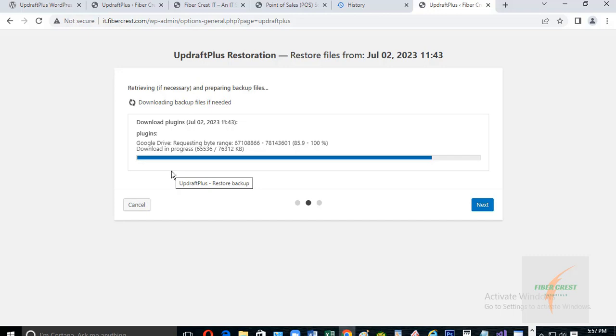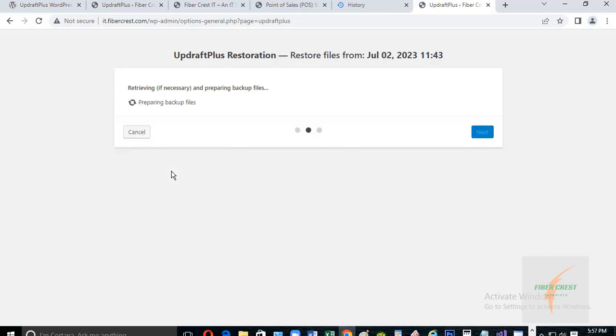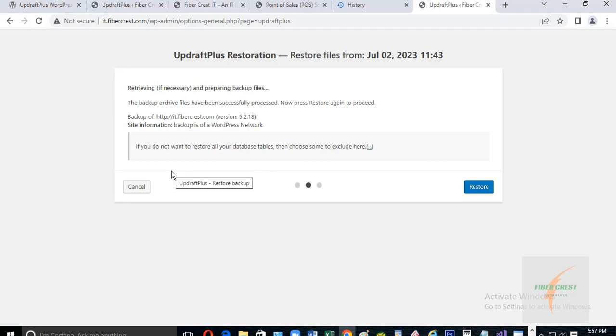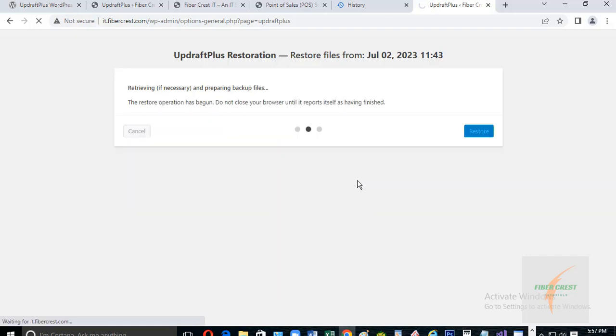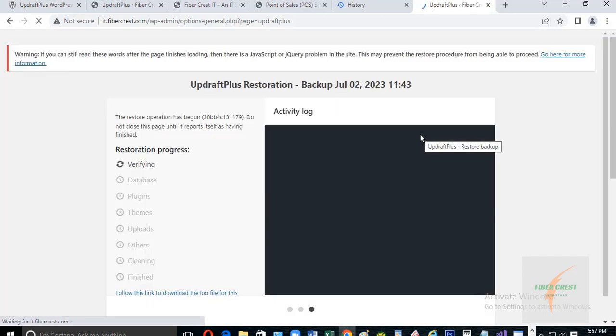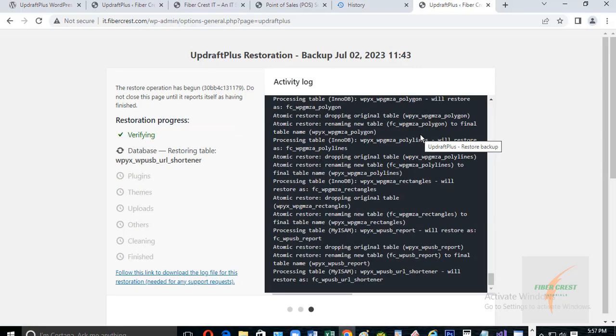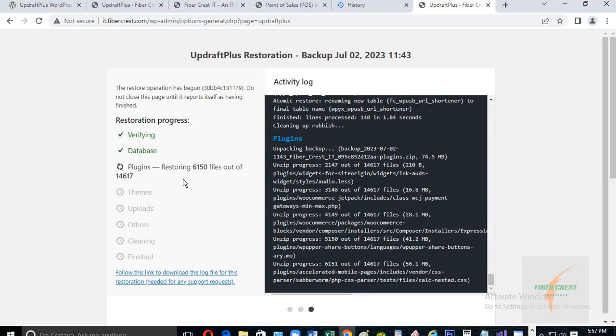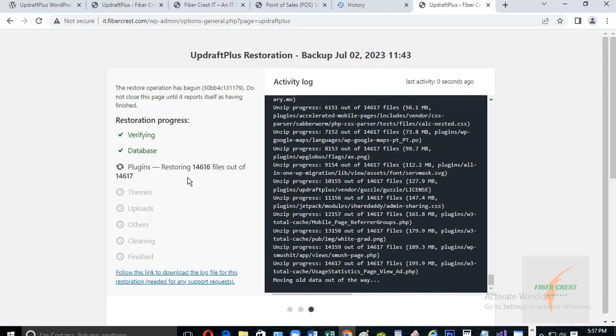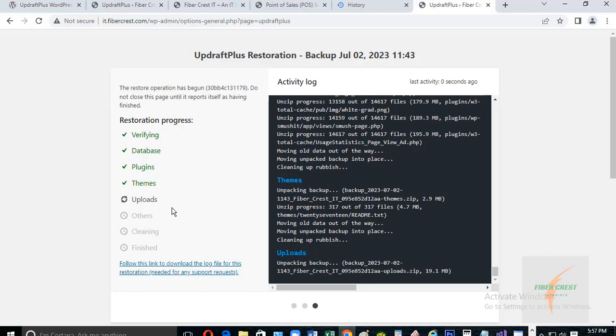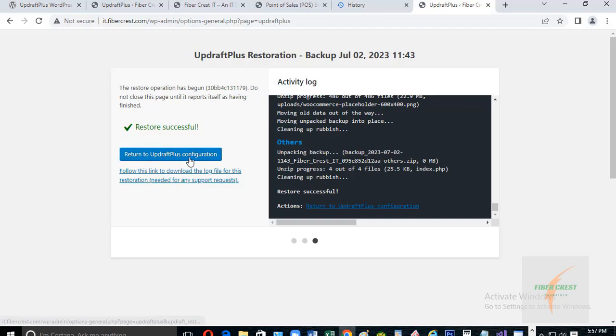Retrieving and preparing backup files. The backup archive files have been successfully processed for restore. You can explore some database tables also on restore. Now press restore. So the restore process is in progress. Verifying, restoring database, plugins, themes, and so on. Restored successfully. Pretty well.